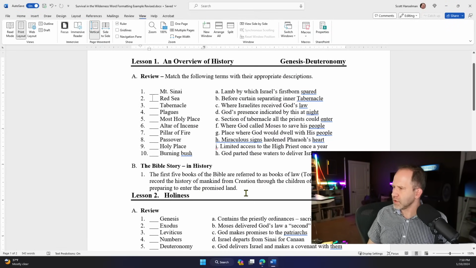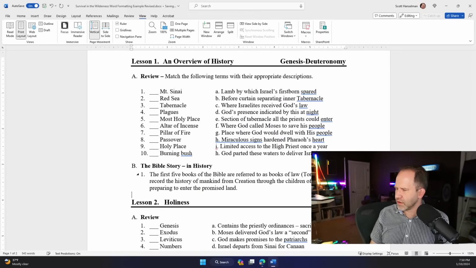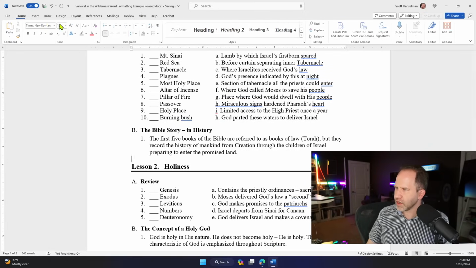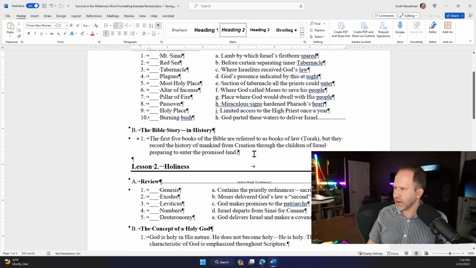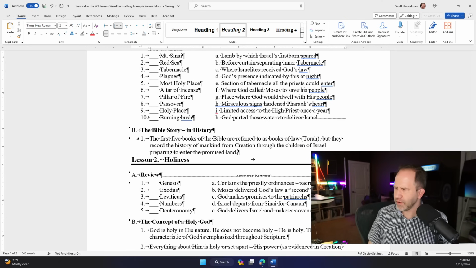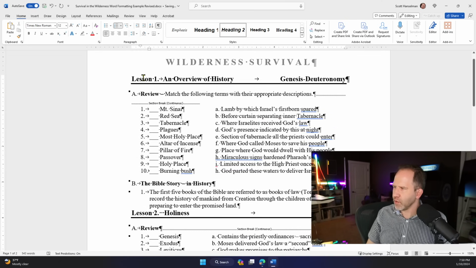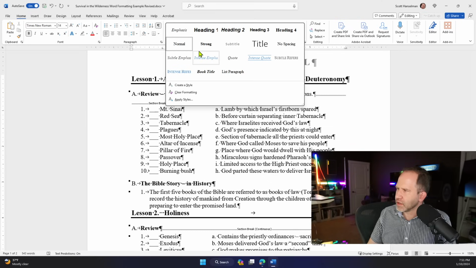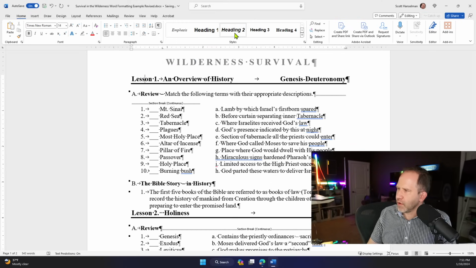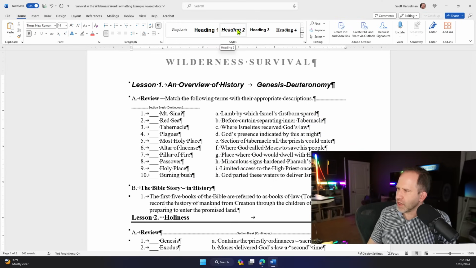Okay. So I'm looking at this. I might add a little space there. This is another philosophical argument. Some people might think that that additional enter is sloppy. What they might want to do instead is add to one of these headings here, whatever heading style this currently is. And they might say, I want that to be heading 2 style.